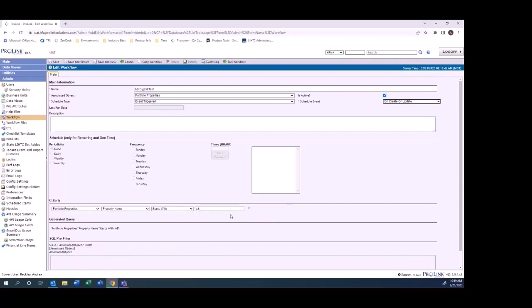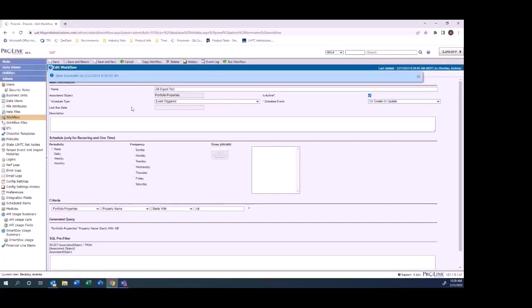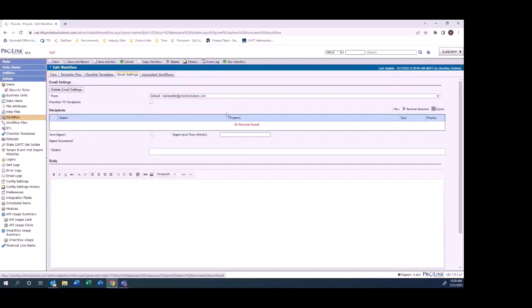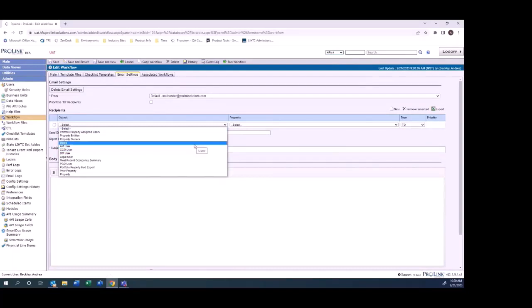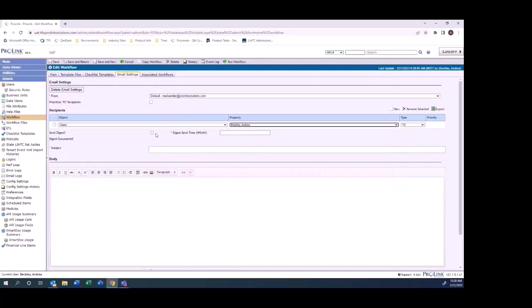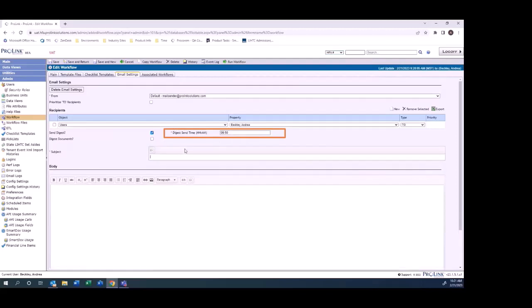Anytime there's an update or create done on a property that starts with AB, the workflow triggers an email. With digesting, the system sends one email for all triggered events. Next, set up the email. Here we are sending the email to a specific user. Select the Send Digest checkbox to group the create and update events into one email. Indicate the time, in military time, for the email to be sent.